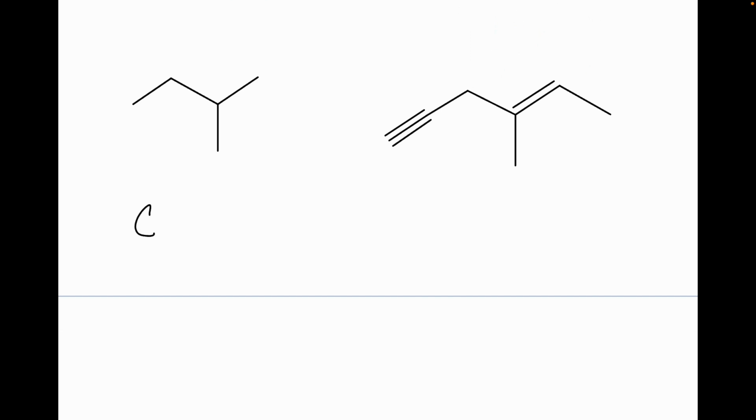All right, these are both just hydrocarbons. We'll start there. So C what, H what? What subscript should go right here? How many carbons and how many hydrogens do I have in each of these molecules?